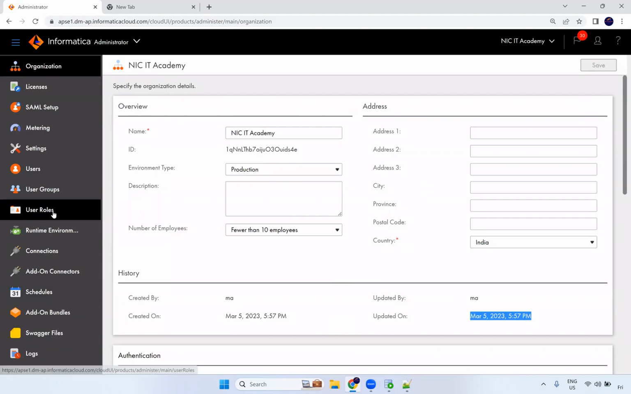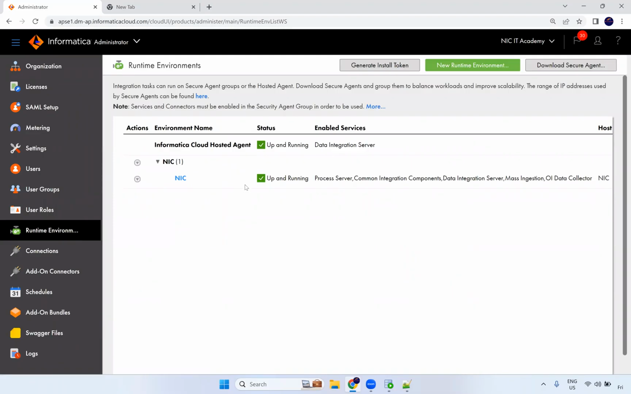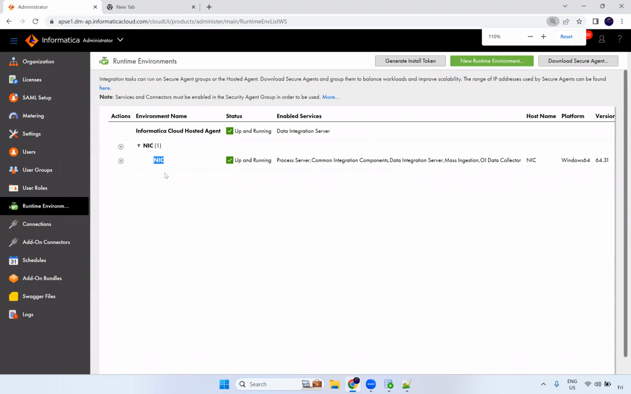And if you go to the runtime environment, you have to see two runtime environments. One is on the cloud, one is on the local. If the local is available, but the cloud is not available, that means your account has already expired. So you have to uninstall the existing account and reinstall one more time.